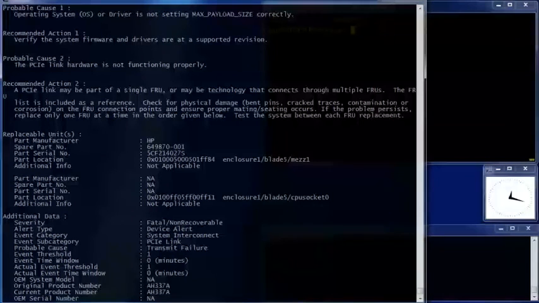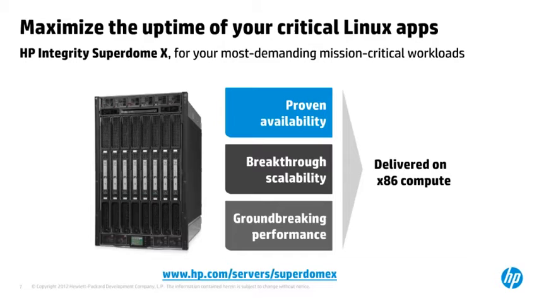on identified faulty components. With features like advanced error containment, SuperdomeX enables you to maximize the uptime of your critical Linux applications. Delivering proven availability, breakthrough scalability, and groundbreaking performance on x86 efficiencies, SuperdomeX can help you transform your mission-critical environment in ways that have not been possible before.